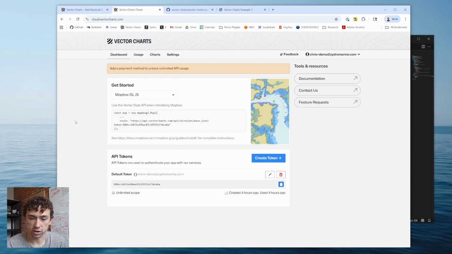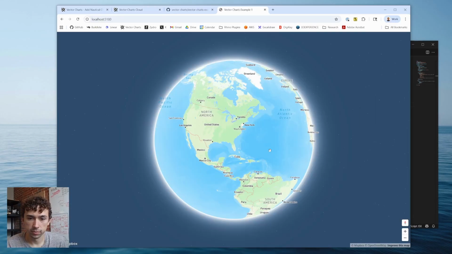Once you have your Vector Charts Cloud account, you'll want to be logged into the Cloud dashboard so you can copy your token. Here, I'm logged in to a demo account and I have my token ready to use. So I've got an application running Mapbox GLJS and I want to add vector charts to it.